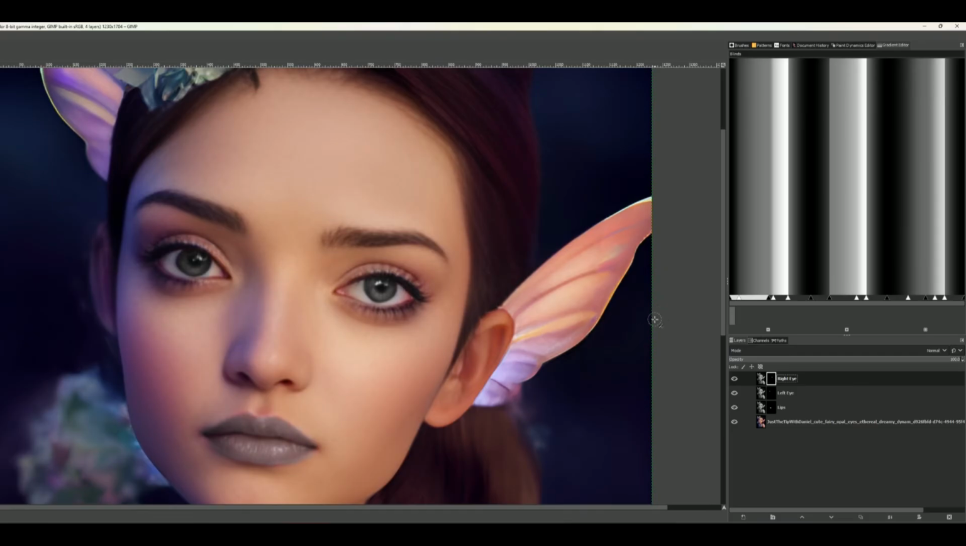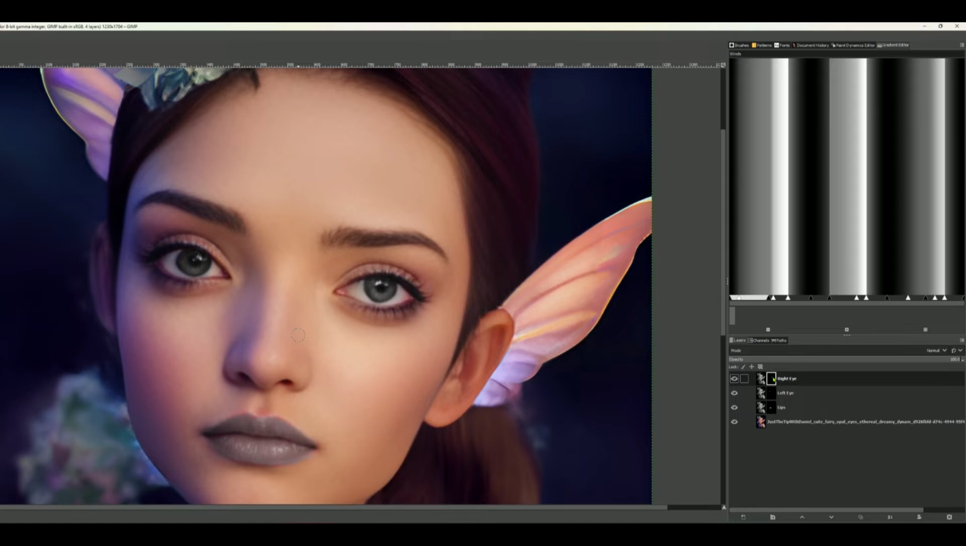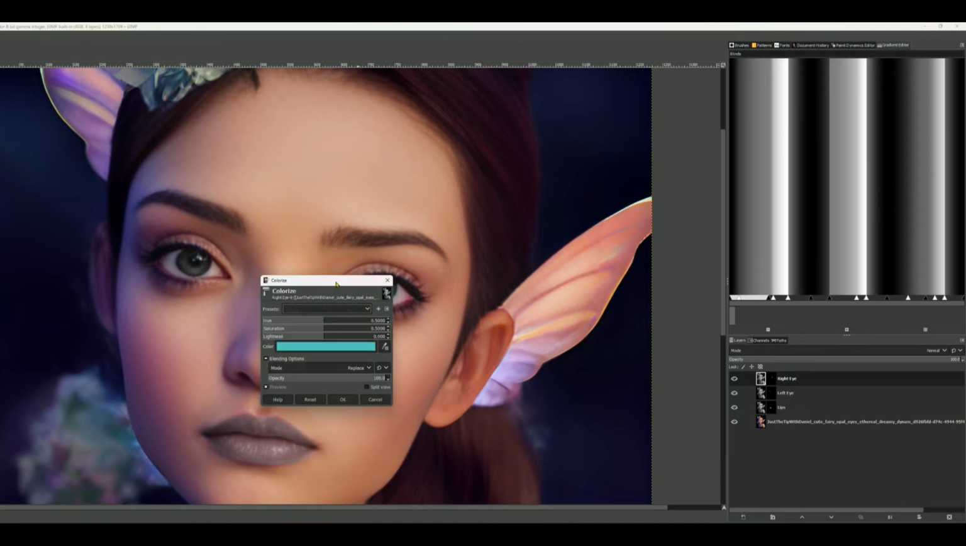Now, right click on the picture in the main window and select the colors option again. This time we will be choosing the colorize option near the bottom. If it is grayed out, this is because you're clicked in the masking layer and not the picture layer itself. So go fix that.